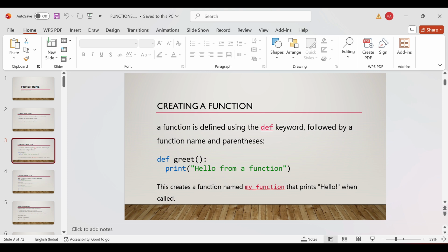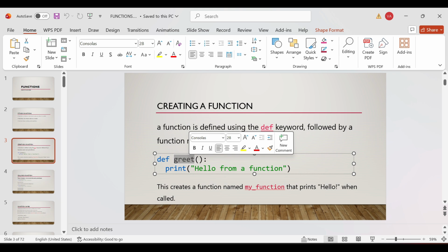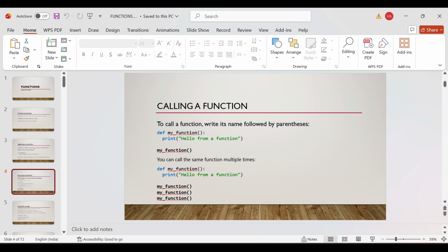A function is defined using the def keyword, followed by a function name and parentheses. This is the main function, and this is the calling function. For example: def greet, print hello. This is one sample code.